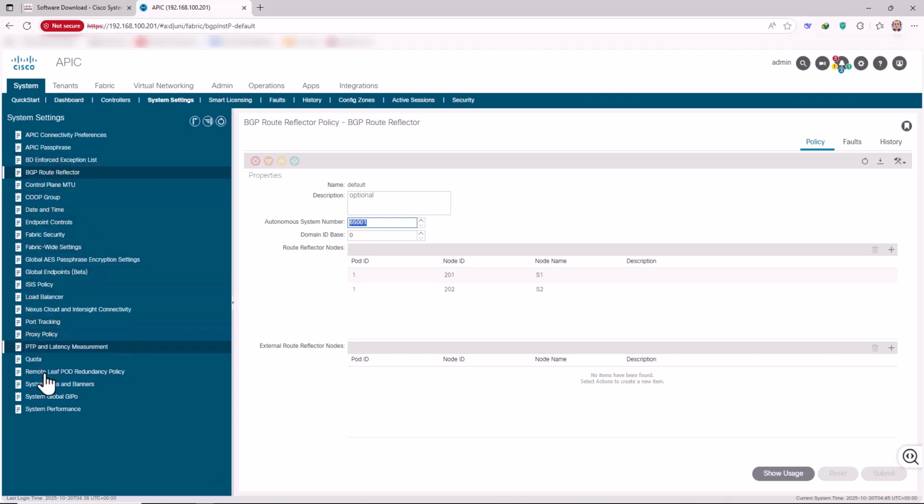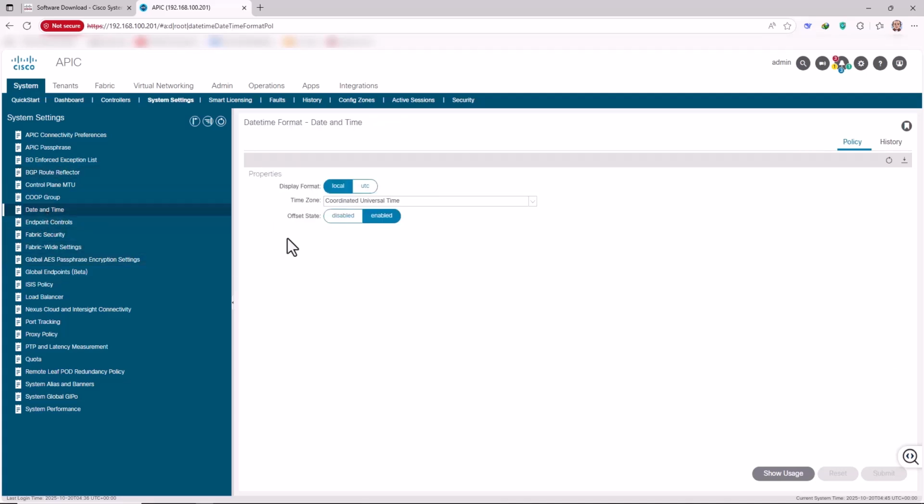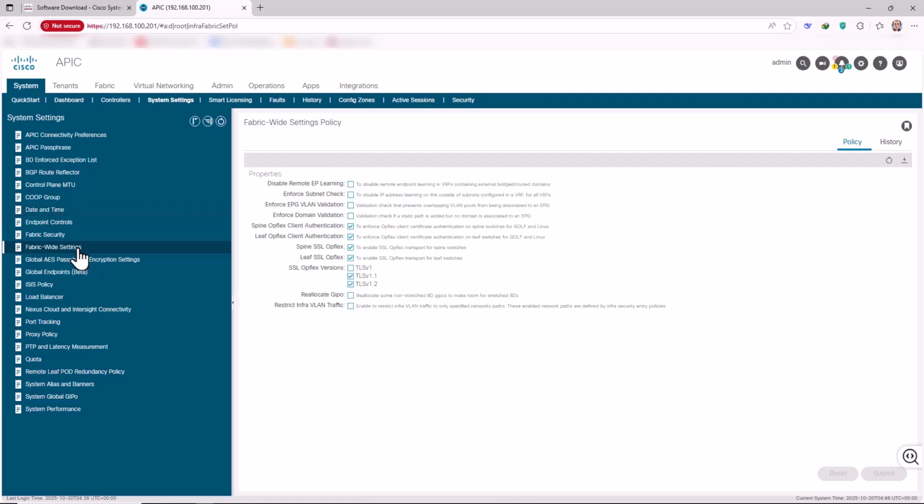Also, there are some other settings that you can just click on. For example, date and time. You can just configure the time zone that you are in. This BGP is going to be the most important one in here. There are some fabric-wide settings that you can select in here. These are going to be important again. And ISIS policy, you don't really need to do anything about this, but if you want to, you can just change them.